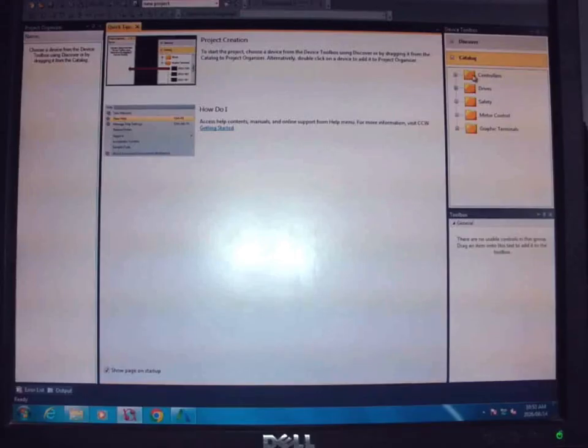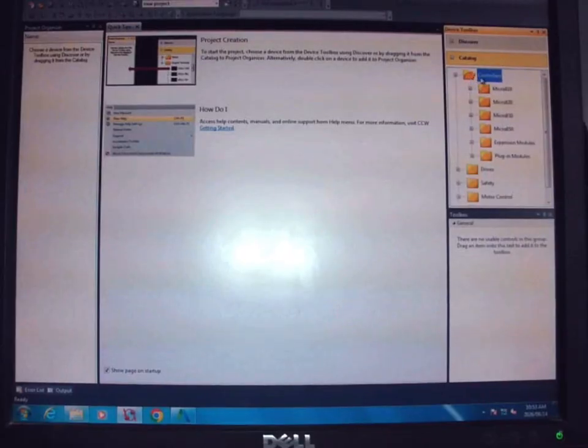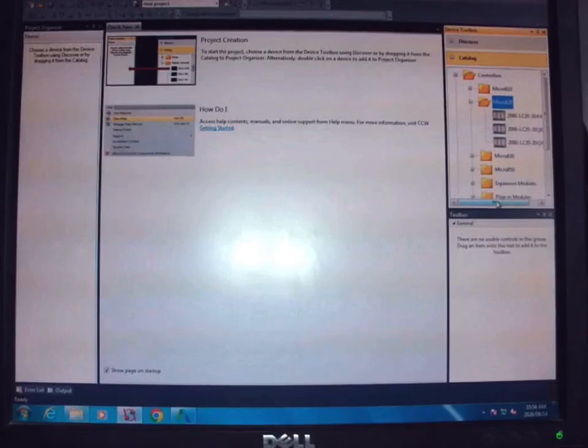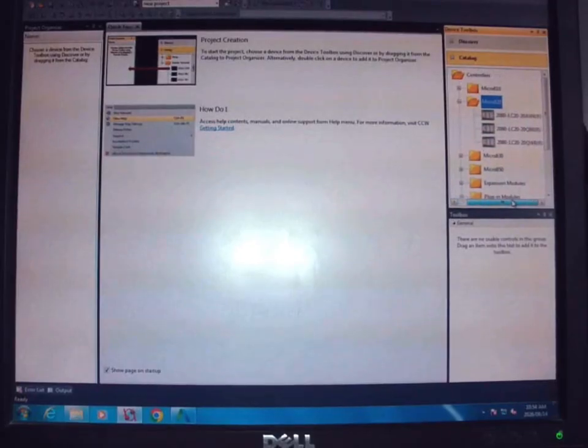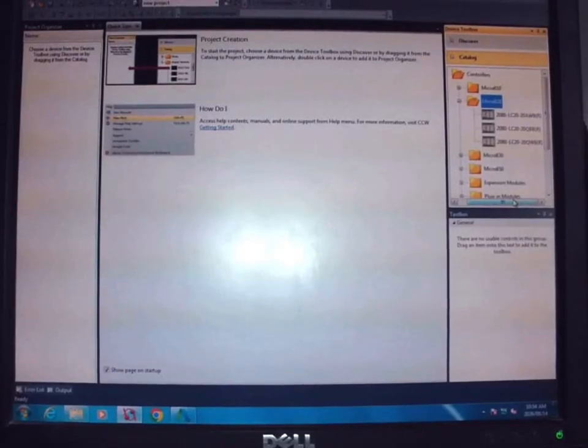I'm going to double-click on the folder labeled controllers. I'm going to double-click it. Now I have a list of all types of PLC that are available on this software. Which one are we using? Micro 820. I'm going to double click it again. And now it gives me all the types of Micro 820. The one we are using is a Micro 820. The label there is 2080.